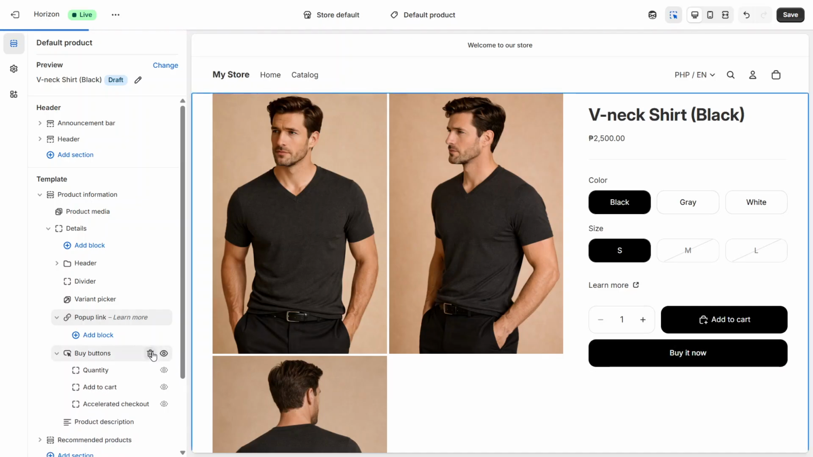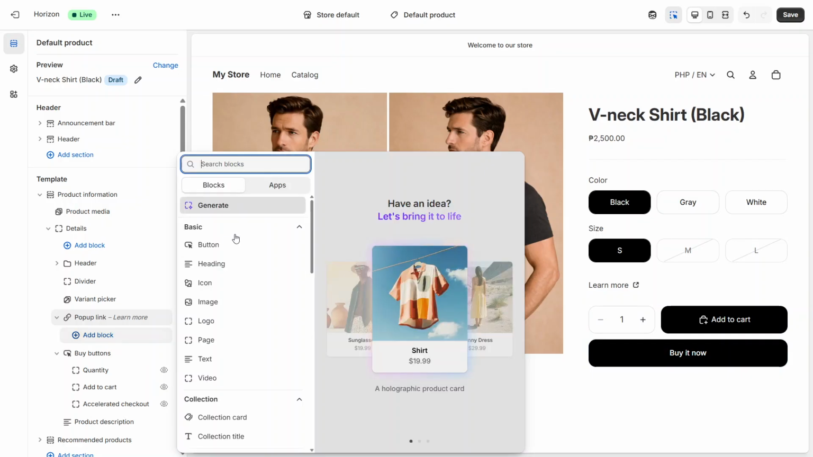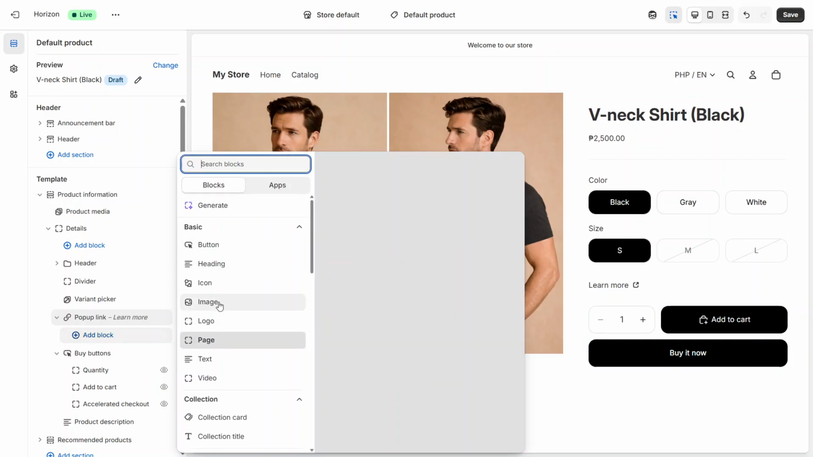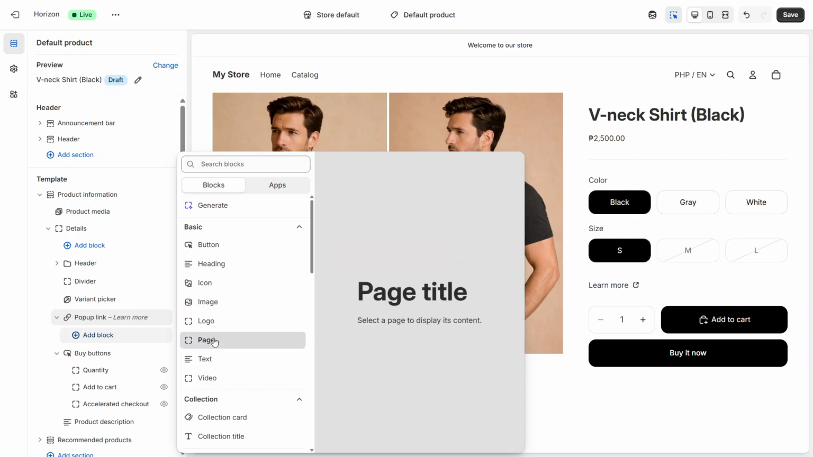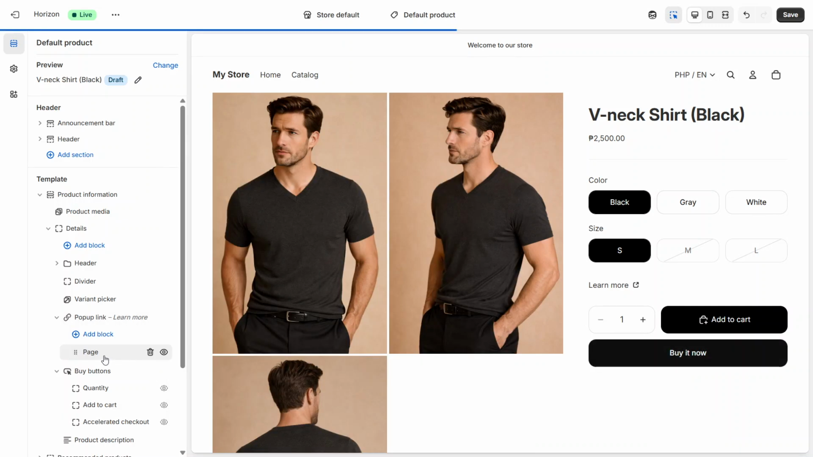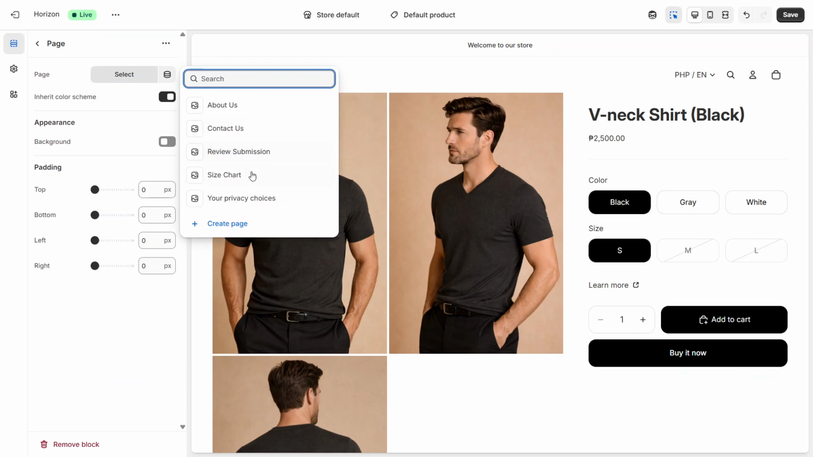Now, under the pop-up link block, click Add Block again. If your size chart lives on a separate page in Shopify, choose the page block. If your size chart is an image file, you would choose Image instead. In this example, we'll use a page block. After adding it, click on that page block to open its settings. Click Select next to Page, then choose your size chart page from the list and confirm.